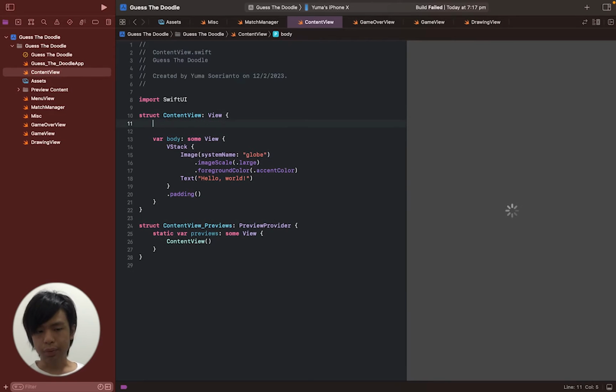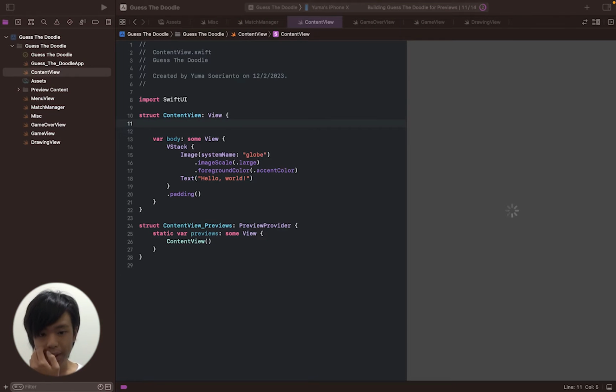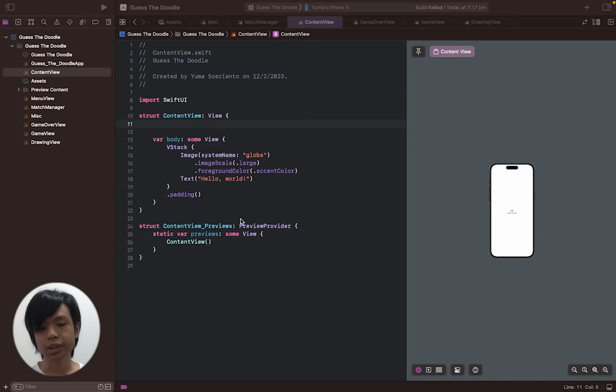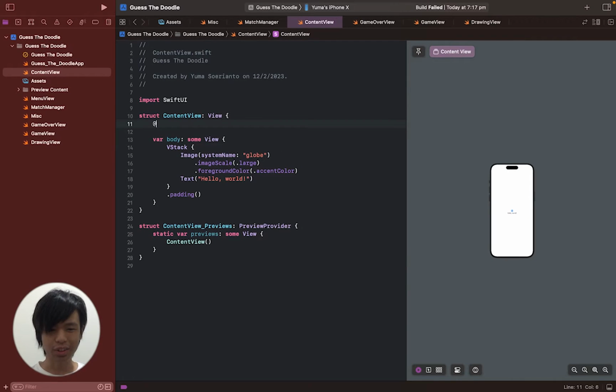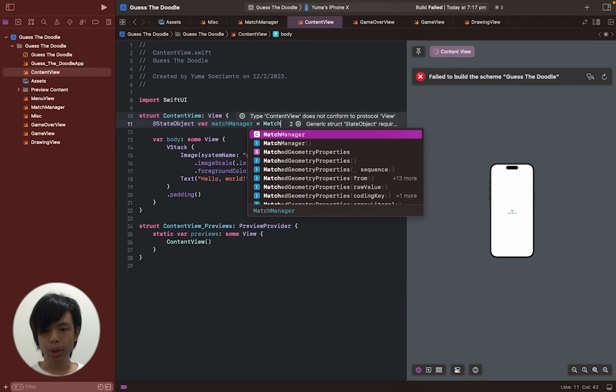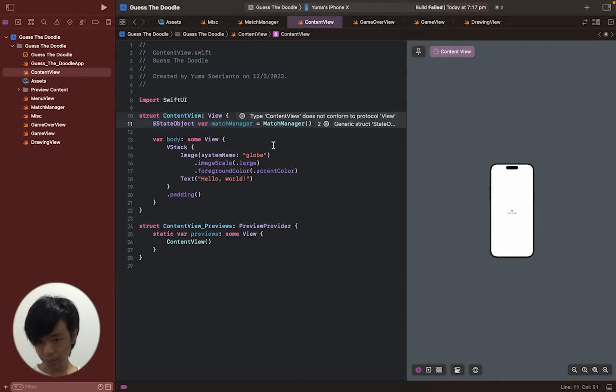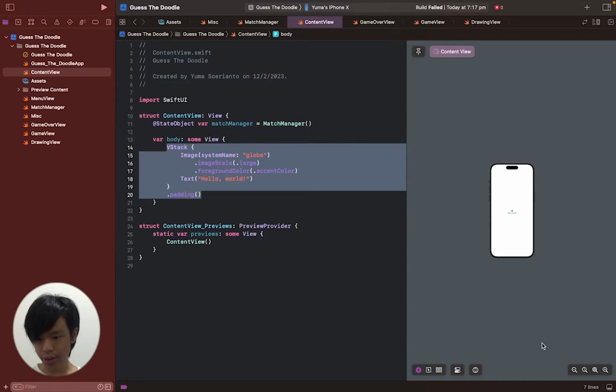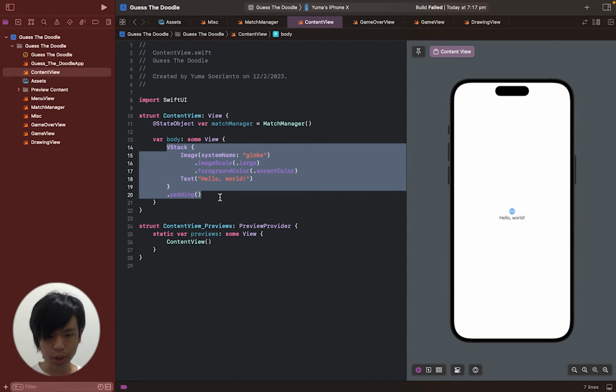So now for our content view, we need to actually set up everything so we can see what we need to see. That being the venue view, the menu view, the game view, or the game over view. So any of the views that we have. Now that's a lot of views in one sentence. So let's create a StateObject instead of ObservedObject. So this will be a var matchManager, and we'll be creating a new MatchManager.